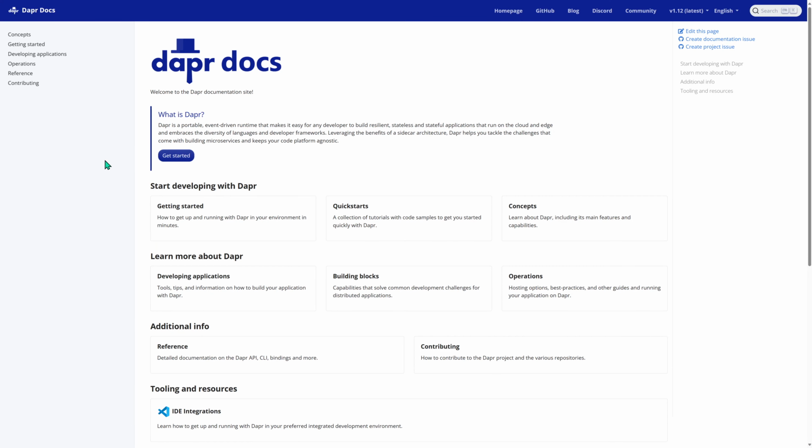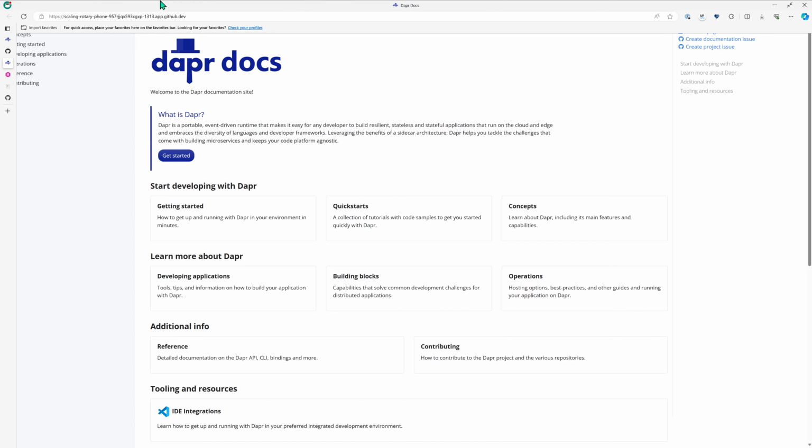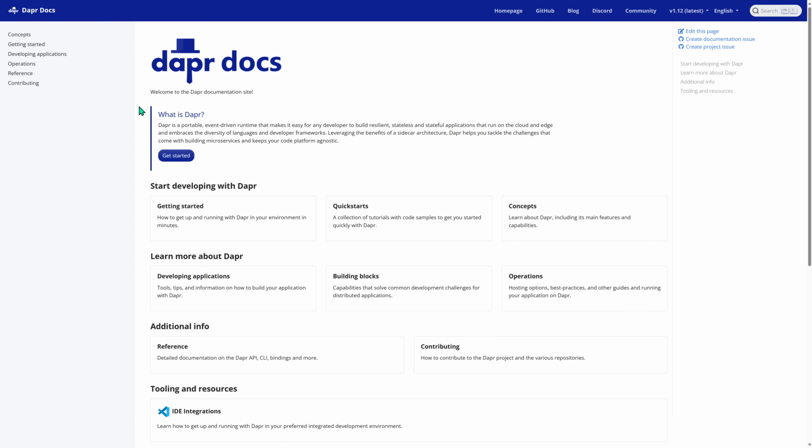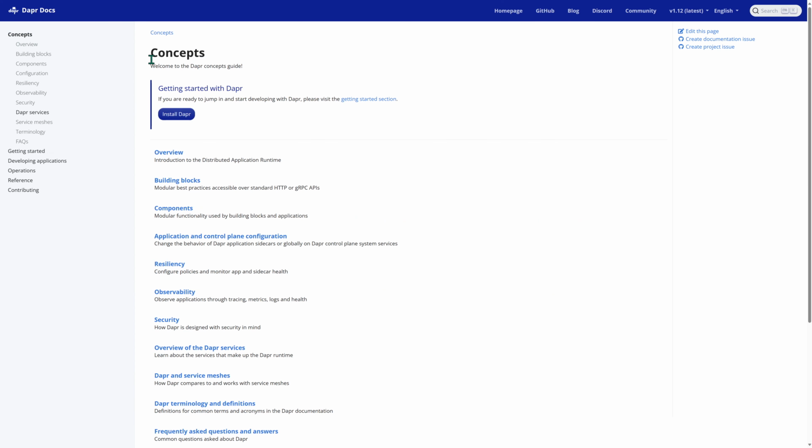All right, so here is Dapr docs that are running in this remote development environment. So this is not the Dapr docs on docs.dapr.io, but as you can see here, this is a randomly generated name that runs our local Dapr docs environment. So the issue that I want to work on is about updating this concepts page and updating this first sentence by adding an emoji. It's a very tiny change, but it's enough to show you what steps need to be done to contribute to the docs.